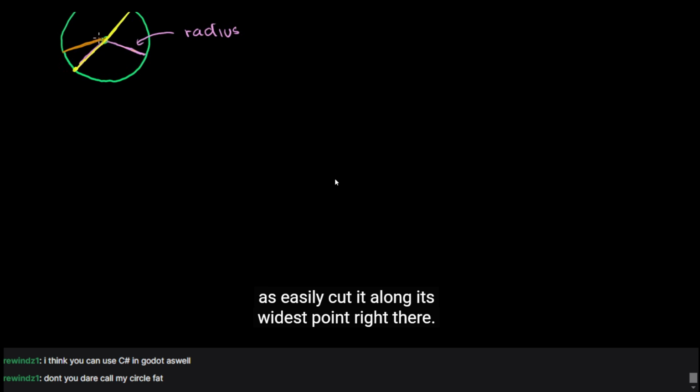I could have just as easily cut it along its widest point right there. I just wouldn't be cutting it like someplace like that, because that wouldn't be along its widest point. There's multiple places where I could cut it along its widest point. Well, we just saw the radius, and we see that widest point goes through the center and just keeps going. So it's essentially 2 radii. You get one radius there, and then you have another radius over there.